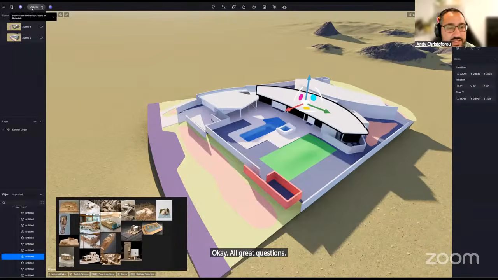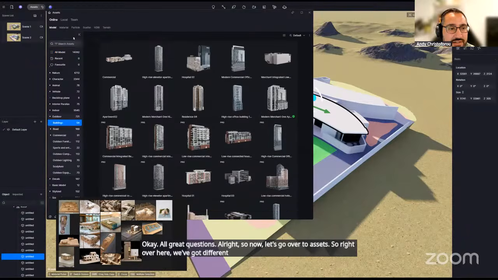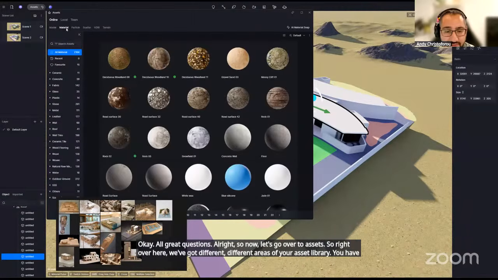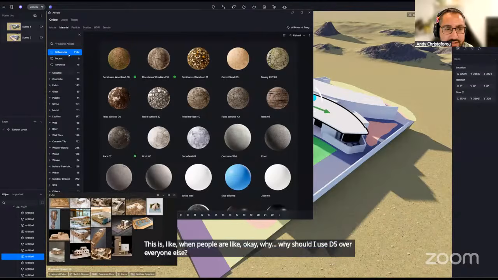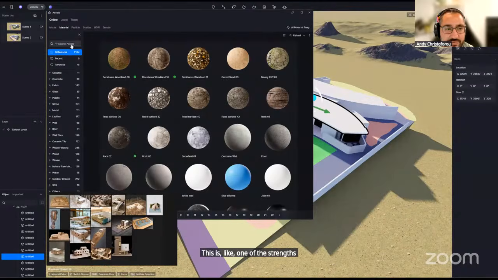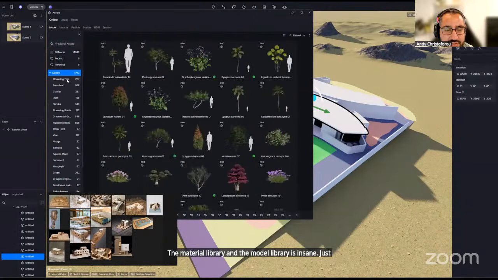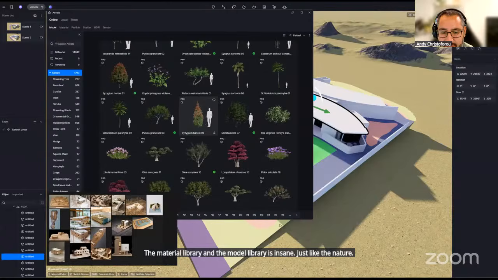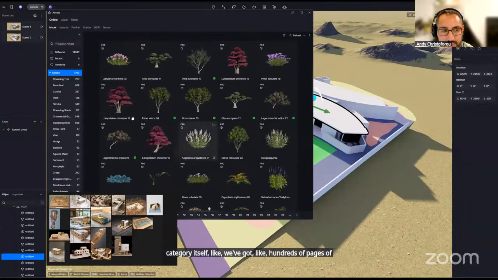All right, so now let's go over to assets. Right over here, we've got different areas of your asset library. You have materials, and this is when people ask, okay, why should I use D5 over everyone else? This is one of the strengths of D5. The material library and the model library is insane. Just the nature category itself, we've got hundreds of pages of beautiful photorealistic trees.